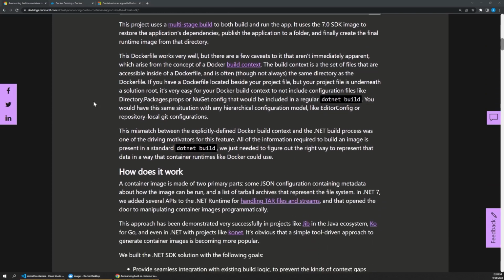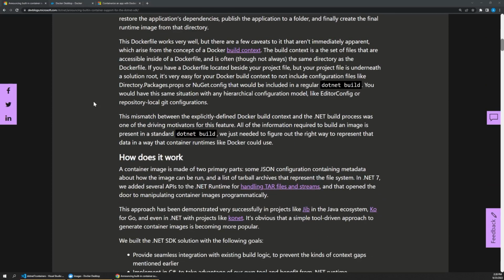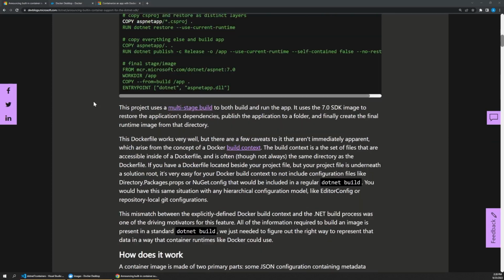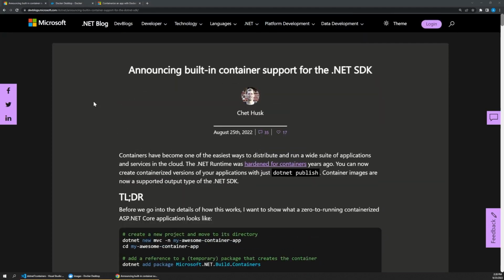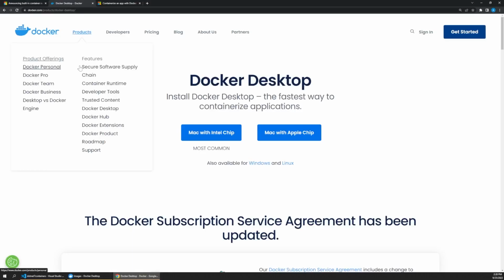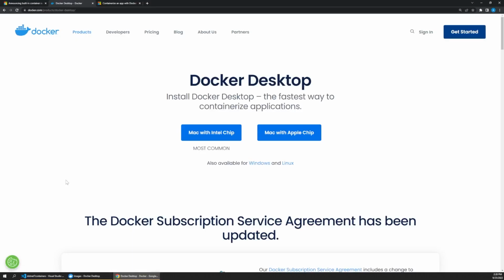I find it's easier to understand the improvements in .NET 7 by comparing the process to .NET 6. .NET 6 also has great support for containers, but it requires a couple of somewhat manual steps that are now streamlined in .NET 7, as we'll see in a moment. So first, we'll complete a really quick containerization exercise in .NET 6, and then see how that same process works in 7. I also want to quickly mention that you do need to have Docker Desktop installed to follow along.